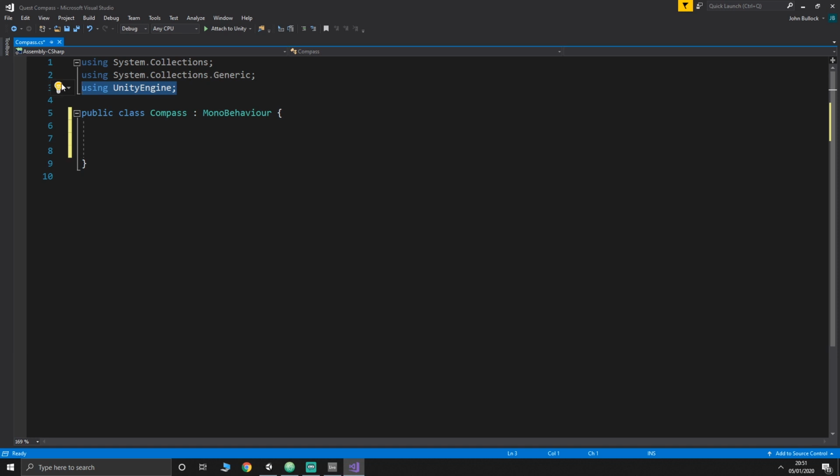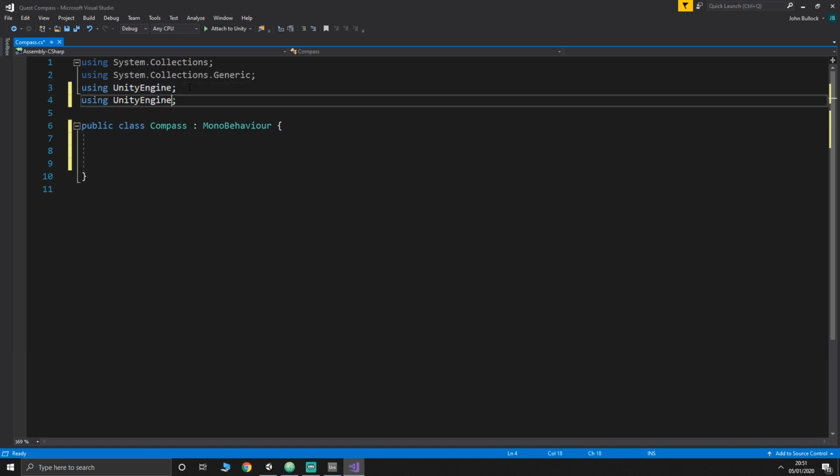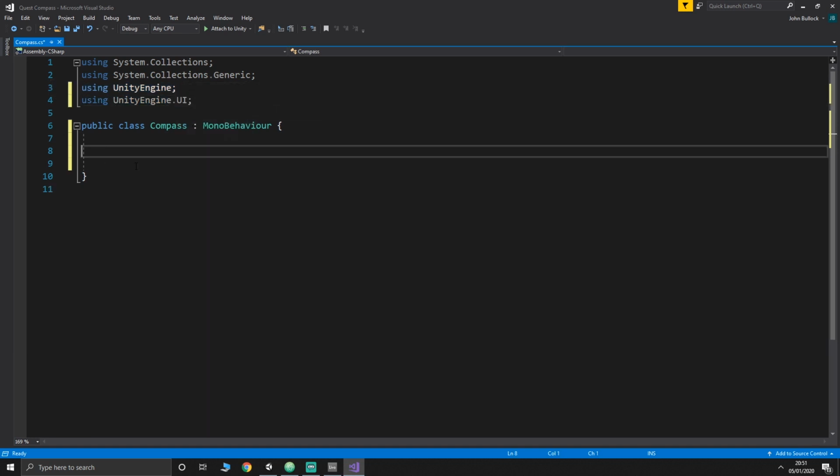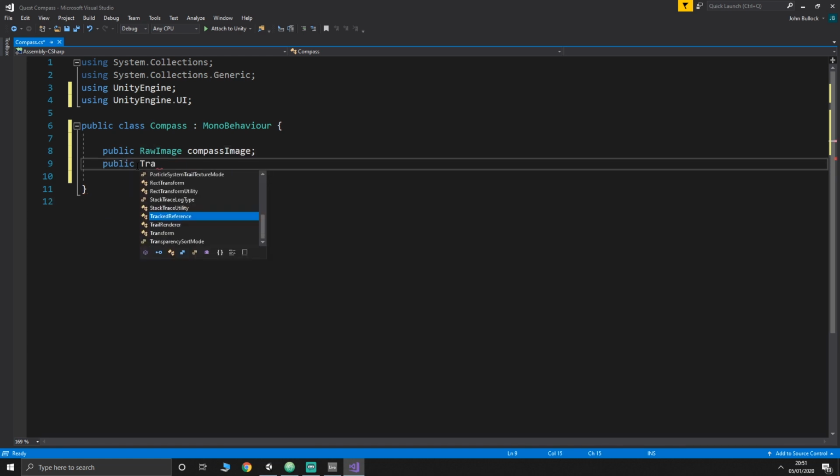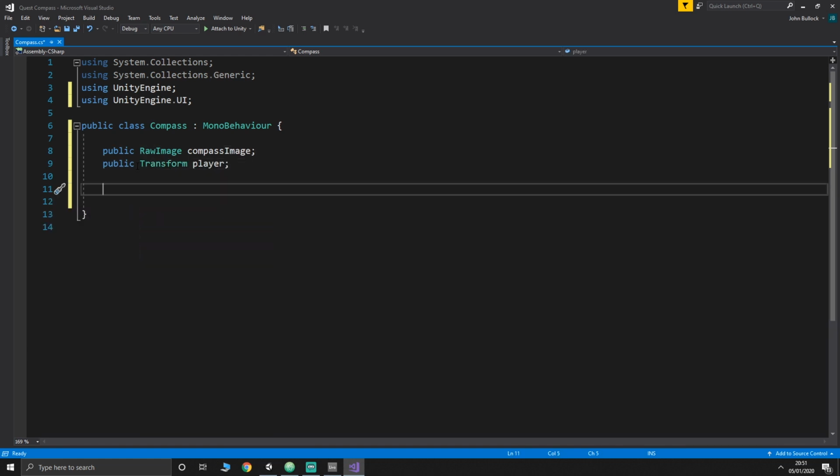So the first thing we're going to need to do is include the UnityEngine.UI namespace, and then we're going to need a public reference to our raw image, which we're just going to call compassImage, and a public transform reference to our player. And then this is dead simple.